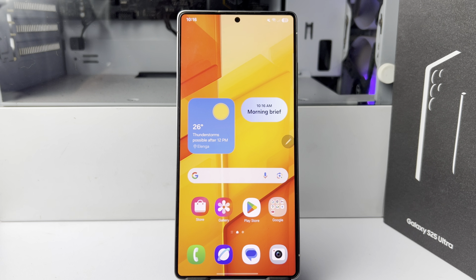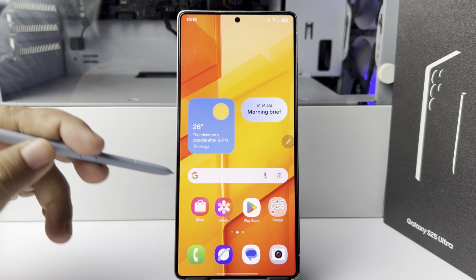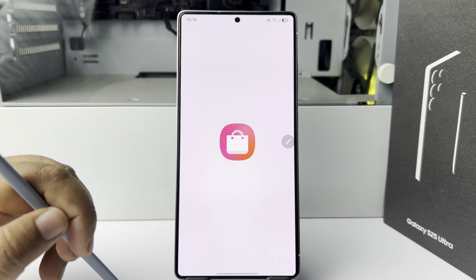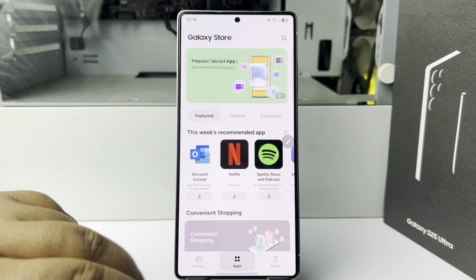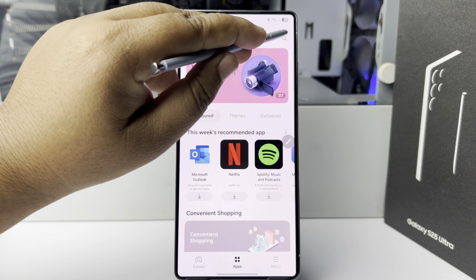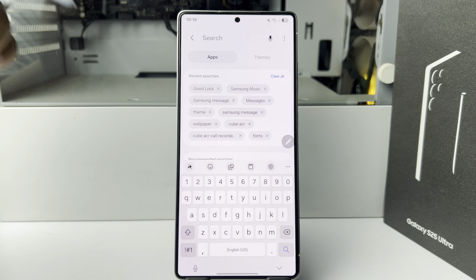Here's how to download the Good Lock app in your Galaxy device. Go ahead and open the Galaxy Store. In Galaxy Store, select Apps and tap on the search app icon. Here, search for Good Lock.